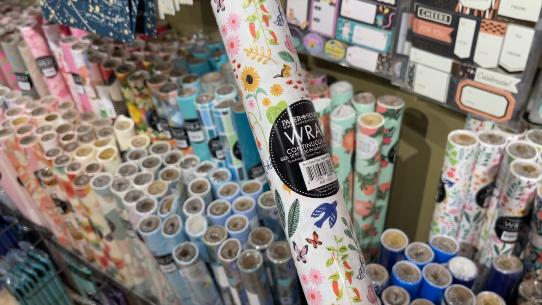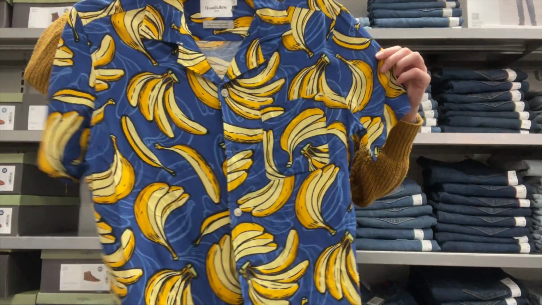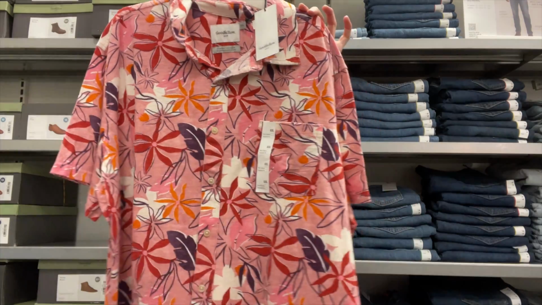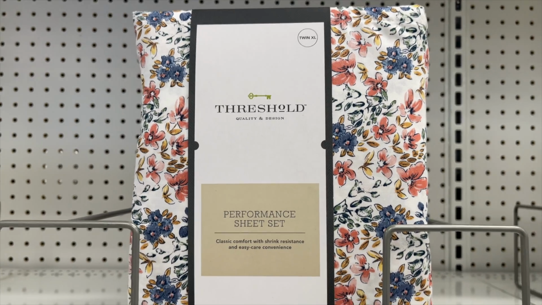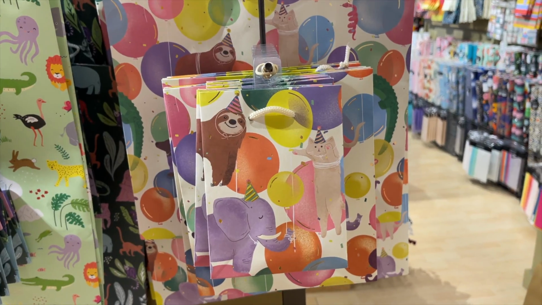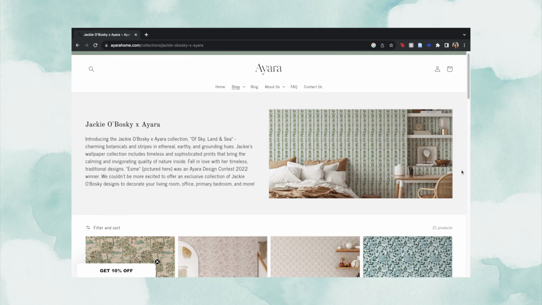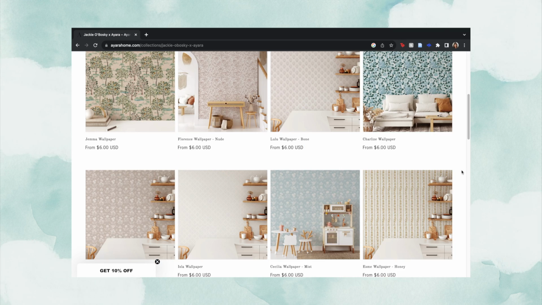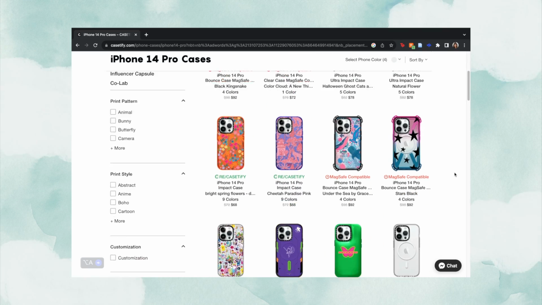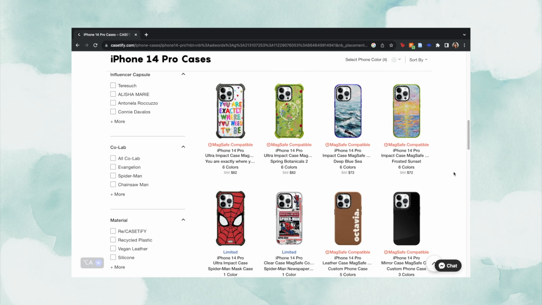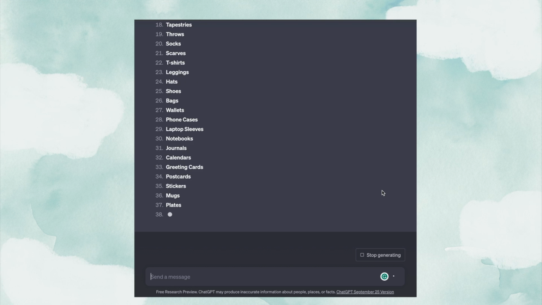Things like wrapping paper, stationery, clothing, curtains, bedding, other paper goods like party supplies, for example, wallpaper, of course, and then things you might not think about like electronic accessories like phone cases or something like that. And this is so far from exhaustive, really the list goes on and on.